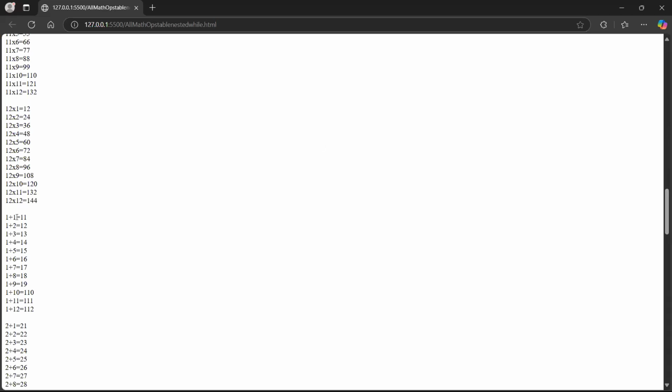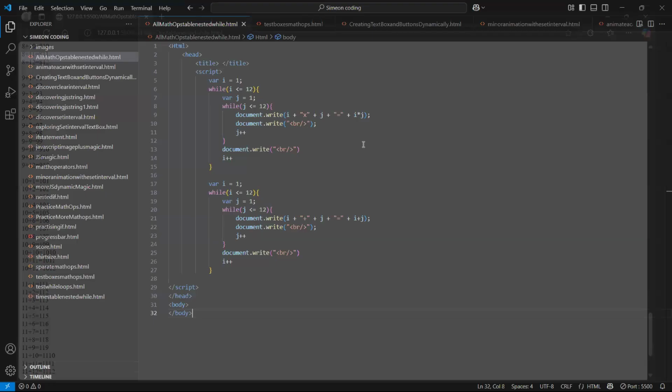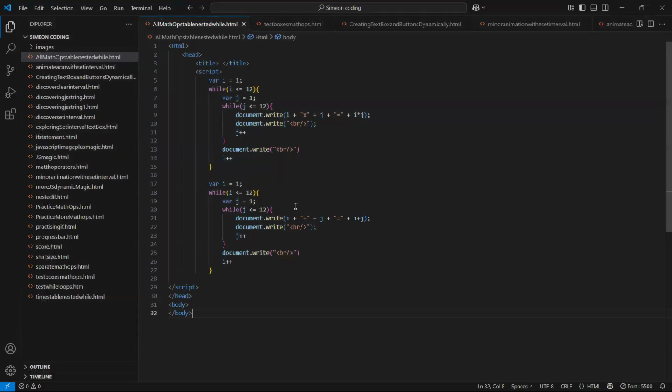But no. Why is it showing 1 plus 1 equals 11? Why do you think it's showing that? Is it because of this?